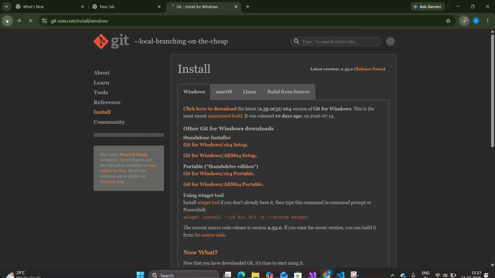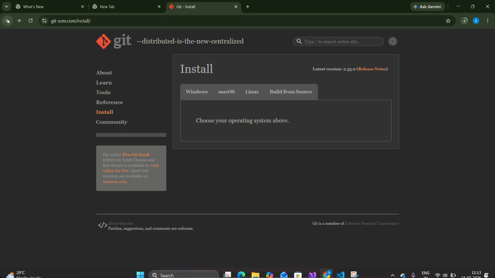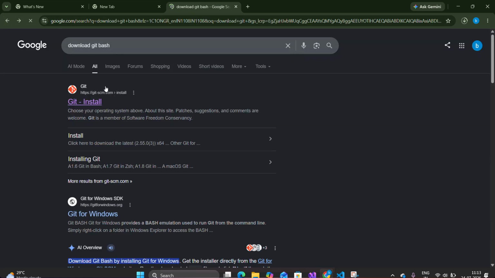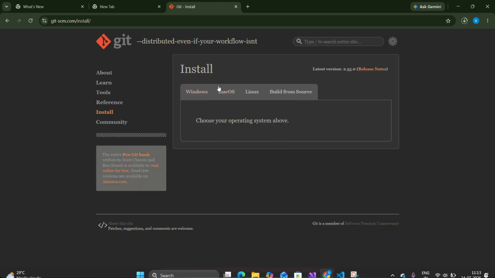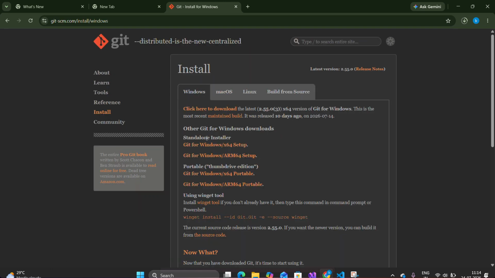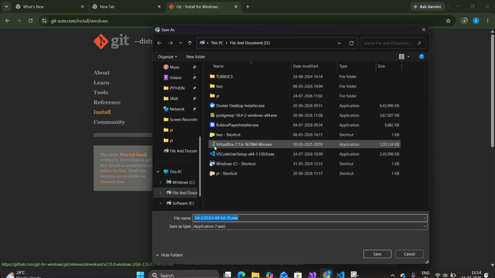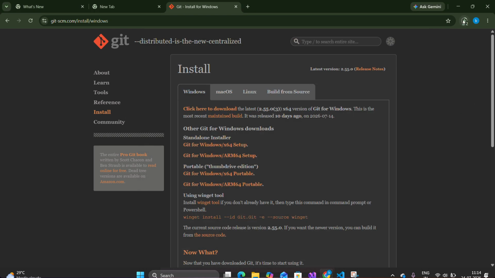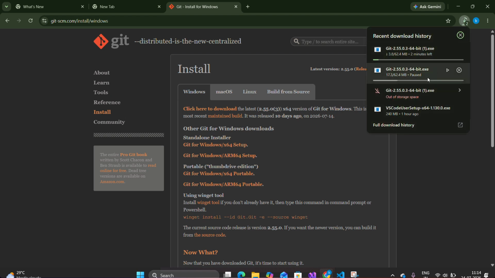For download, you simply go to Git Bash, download Git Bash. Simply go here and choose your operating system. Then here you see the option of Git for Windows. Just click here, and click the option of save. Now here you see that your file starts downloading.